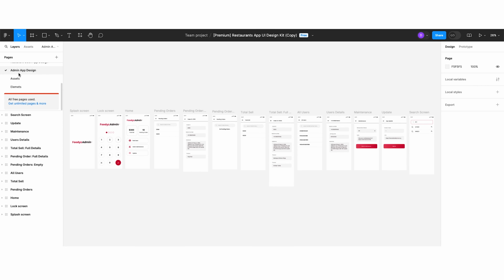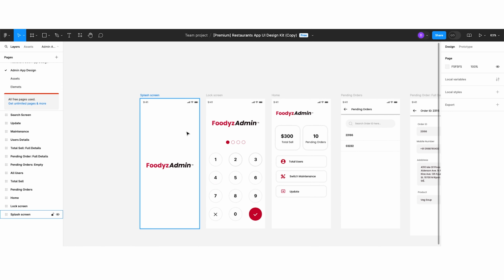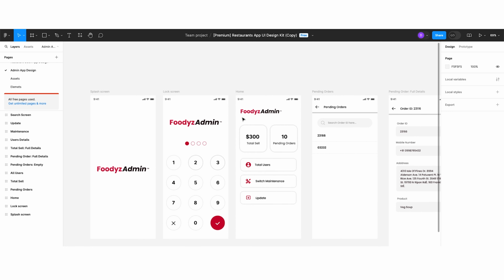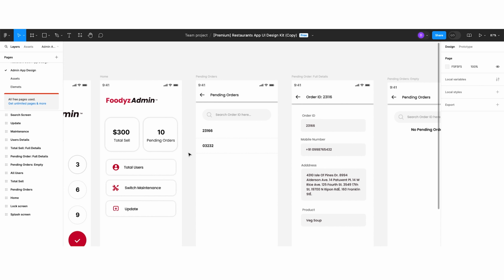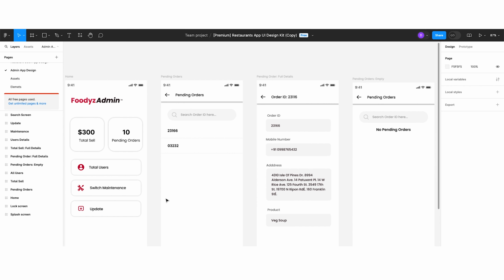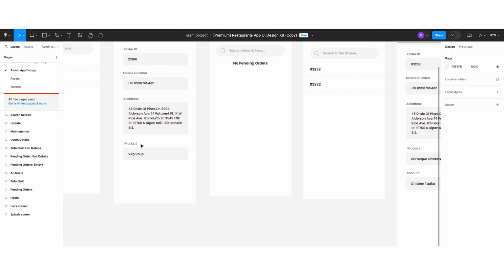Then the next page is for the admin app design. Here I have designed the application for the admin. So this is the splash screen, and after that the lock screen. Then they will see the home screen where they can see the total sale, pending orders, total users, switch maintenance, and update. So pending orders would be here. Pending orders, full details will be over here.